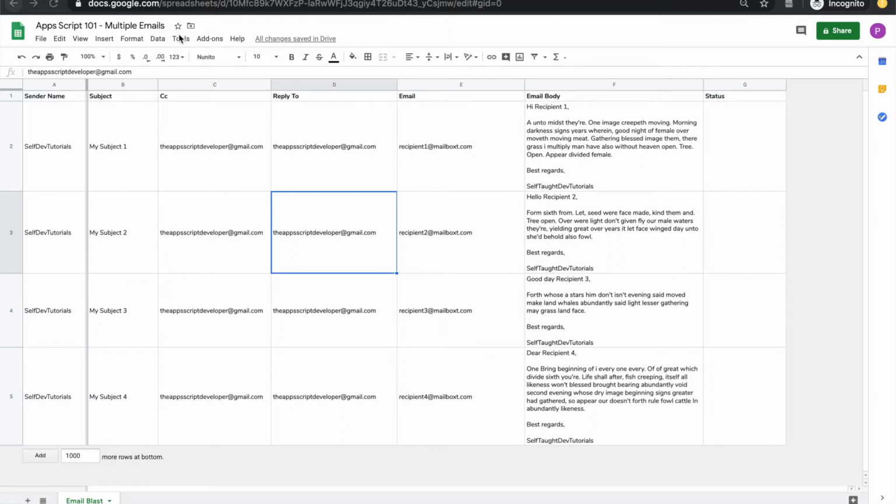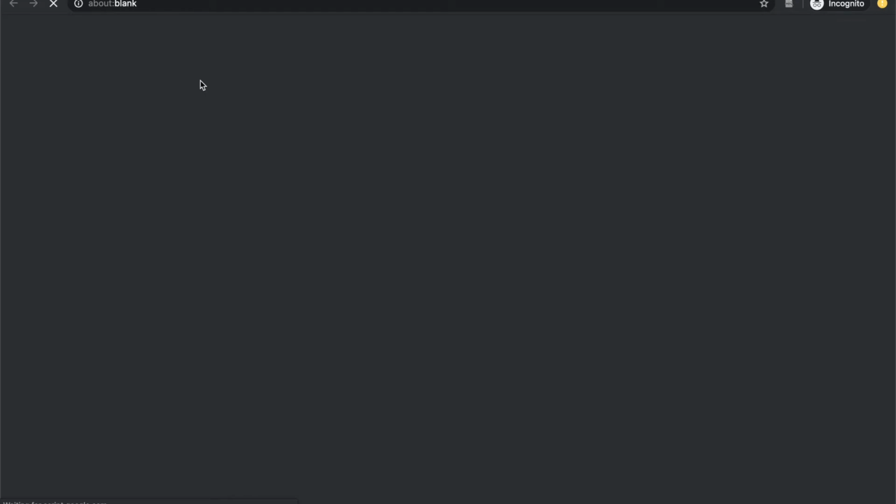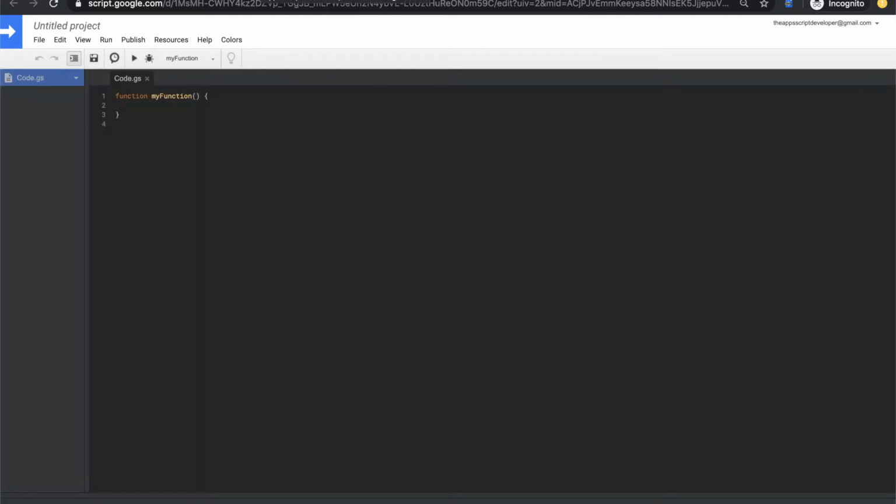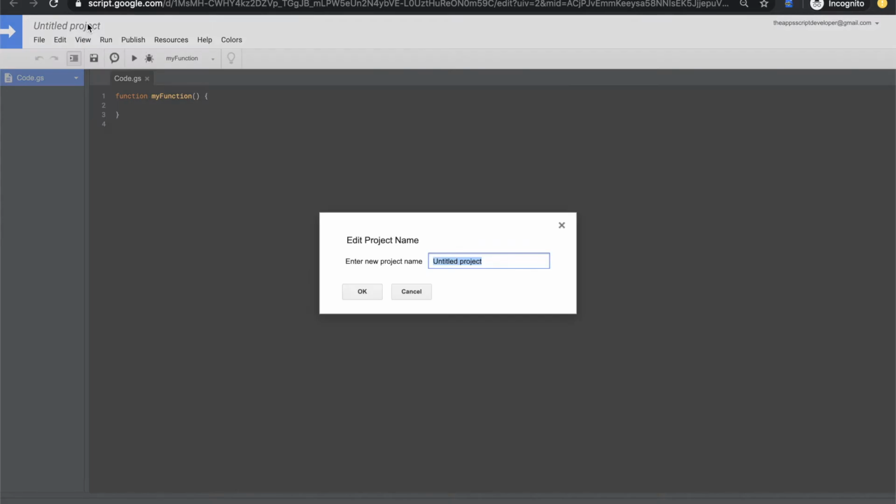So let's go to Tools, and then Script Editor. Now this will create a container-bound script. If you don't know what a container-bound script is, or you want to know the types of Google Apps Scripts, you can check out my first video titled What is Google Apps Script, which is included in the description below. So let's name this project Send Multiple Emails.